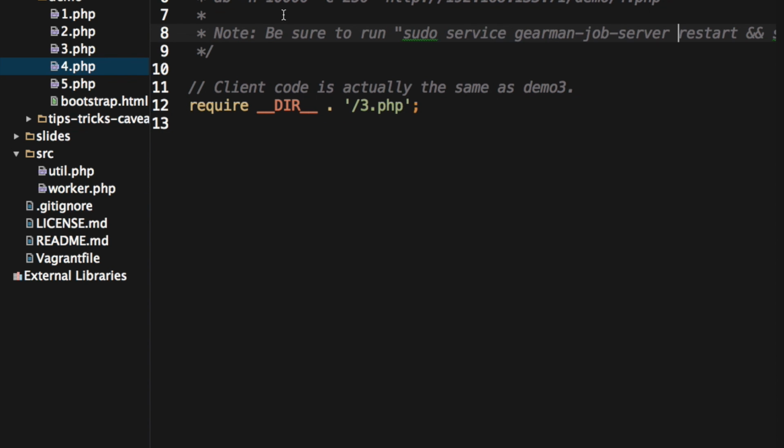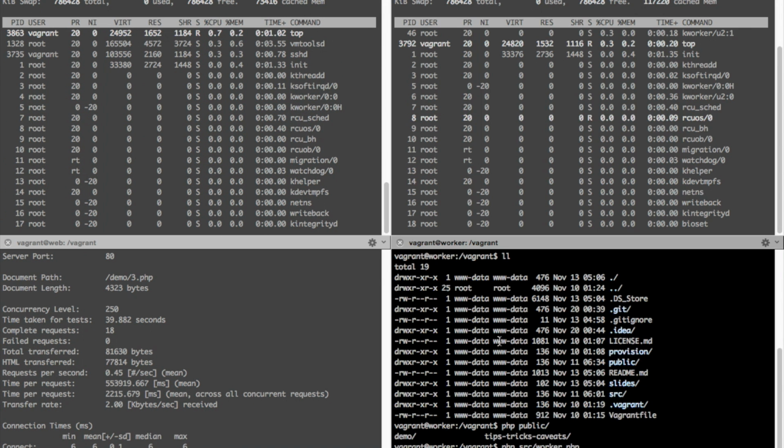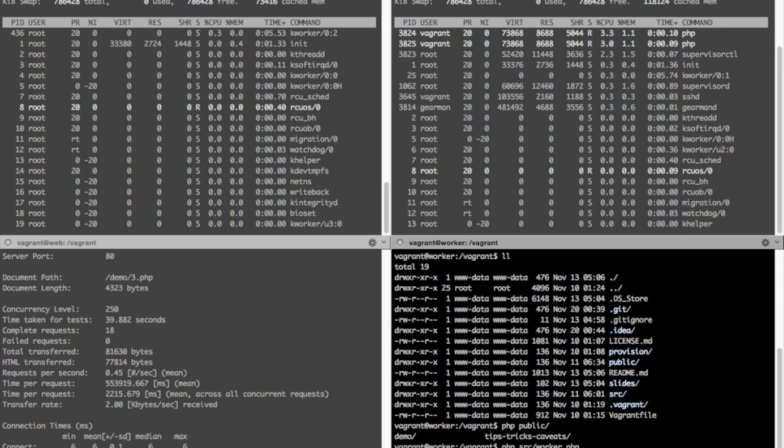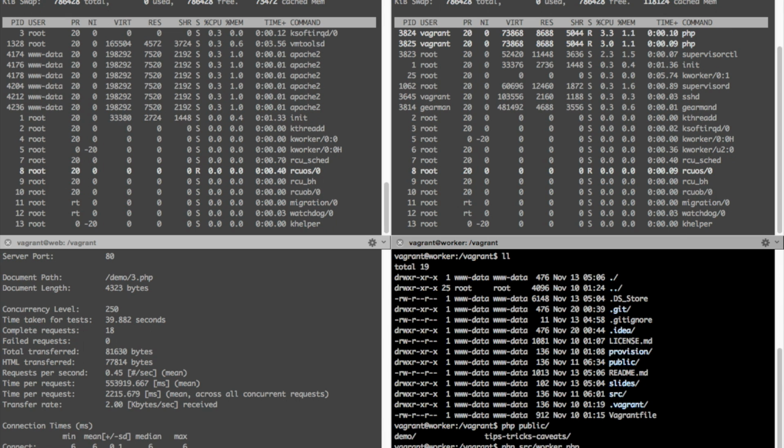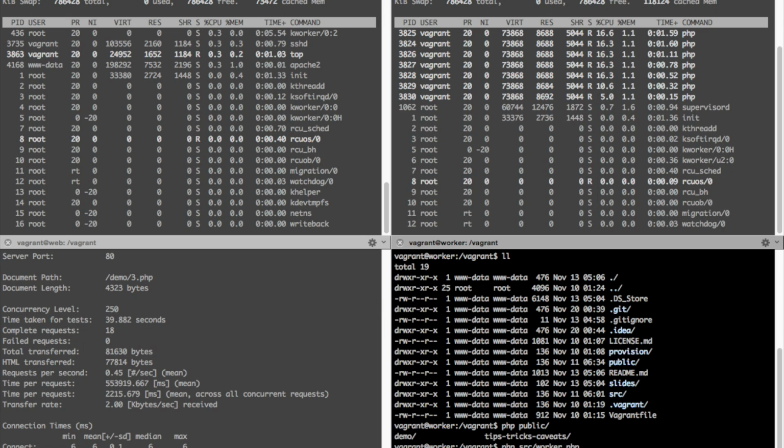Demo 4, I'm going to actually use more than one worker. Each worker is a web server? No, the workers are just plain command line PHP scripts. They're not web servers. We only have one server, and that's the one on the left.